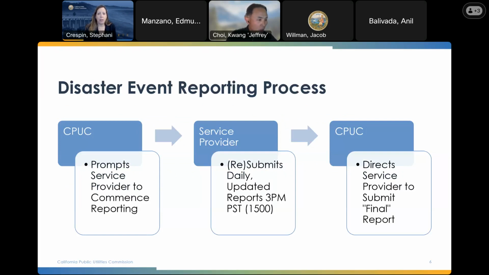This is the data reporting process from a super high level. The CPUC will initiate the reporting. The service provider will submit daily reports by 3 p.m. Pacific Standard Time using the same file each day that has been updated with information from the previous 24 hours. And then finally, it is the CPUC who will notify the service provider when to stop reporting.